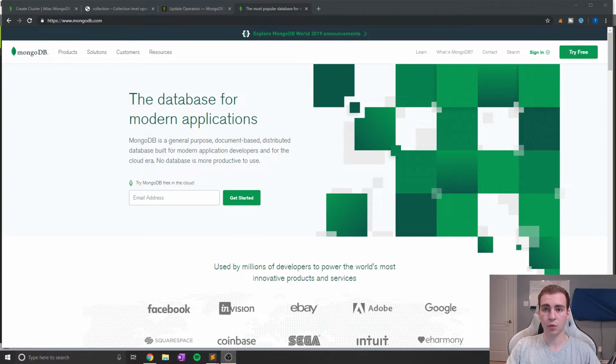So let's go ahead and get started setting up what's known as a cluster, and then we're going to start working with the actual Python code and seeing how we can do different operations on our database, retrieve information, delete information, add information, all of that kind of fun stuff.